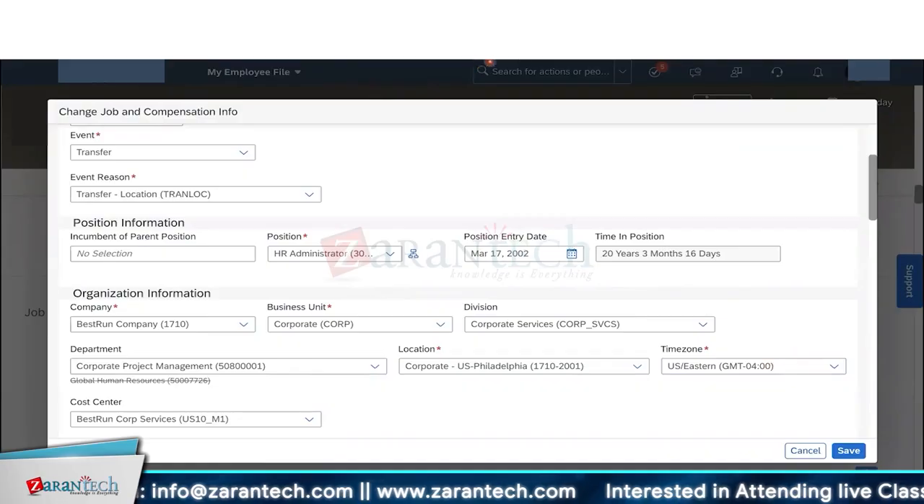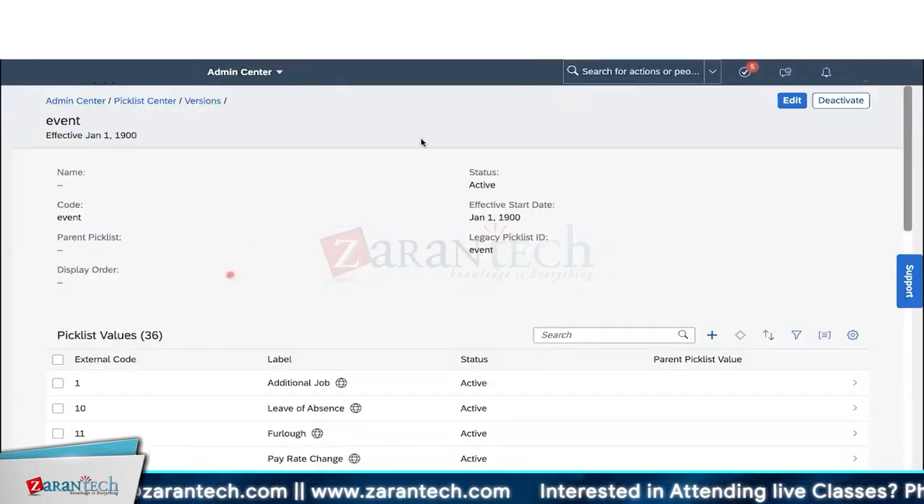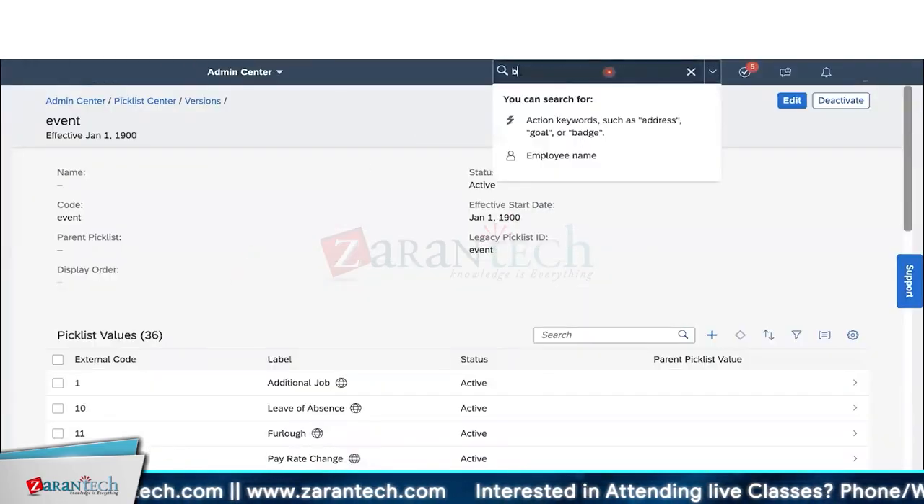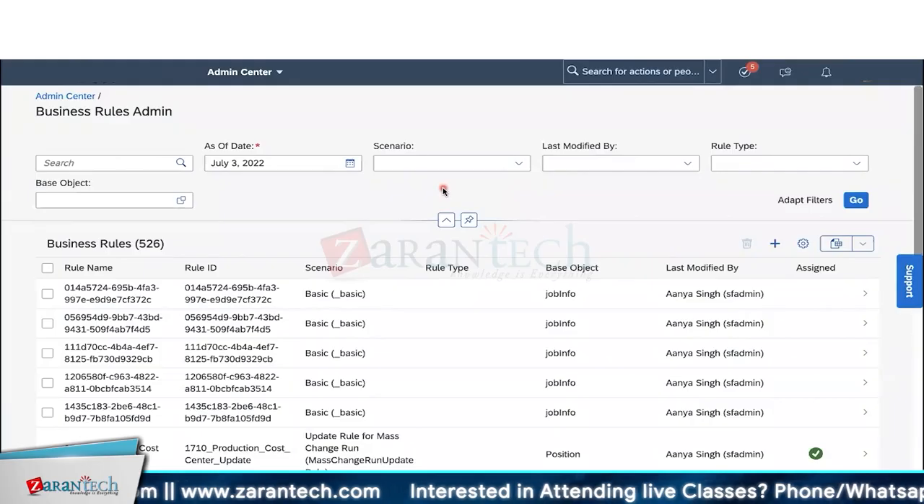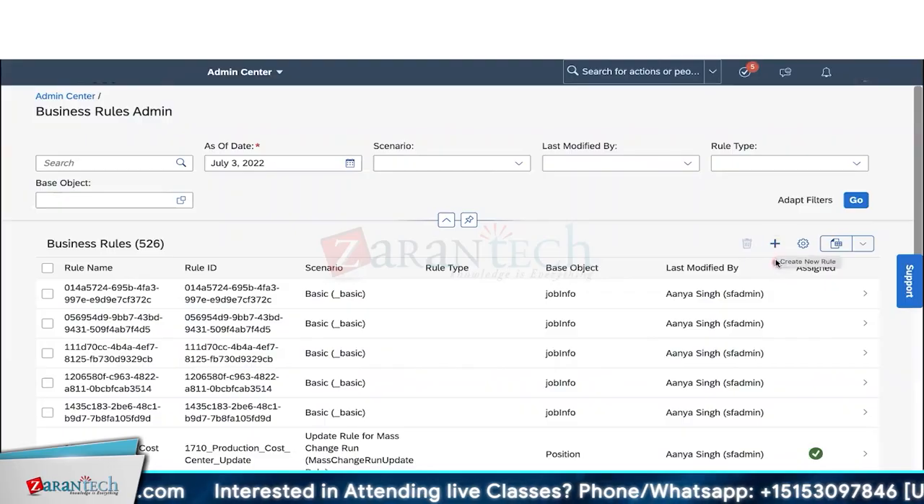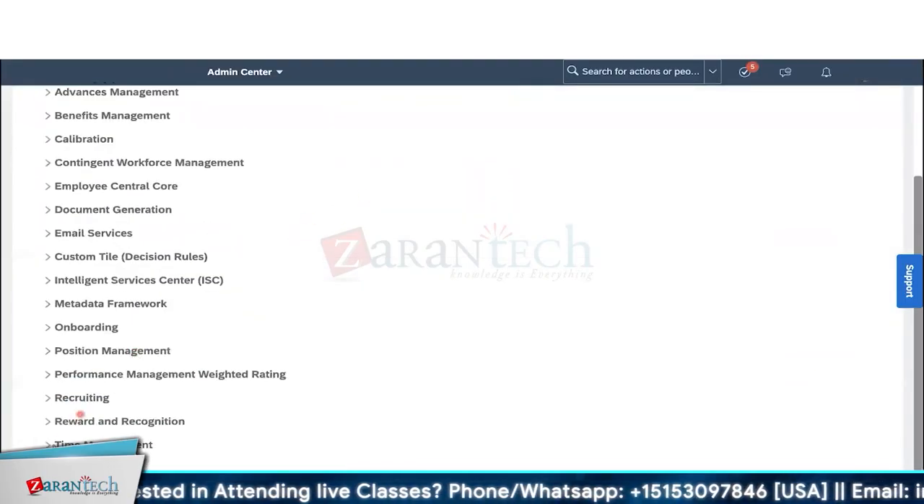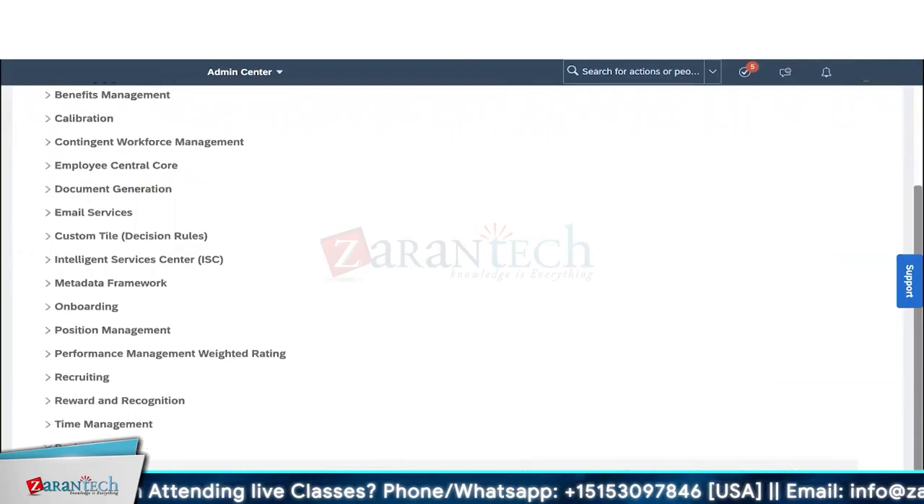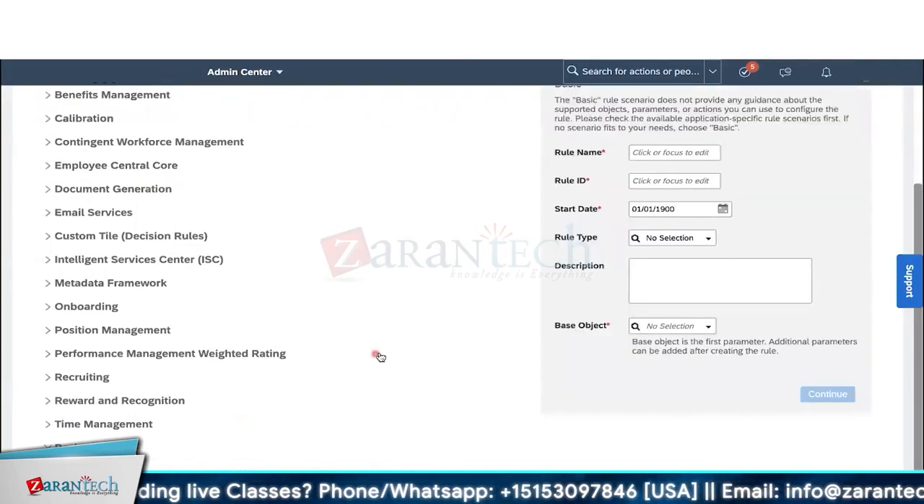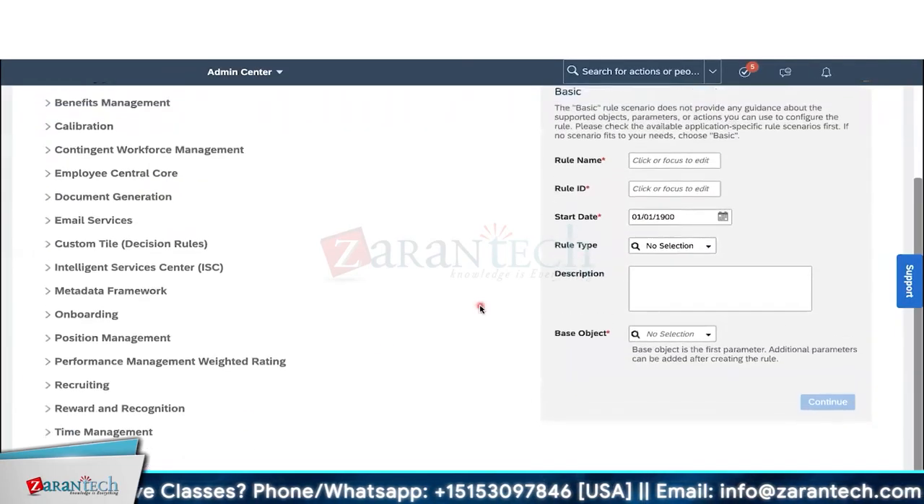So let's go for the business rules concept. One second, guys. I'm just opening the business rules. This is the place where we have the business rules content where we can create the rules. On clicking the plus icon on the right hand side, we can start creating the rules, where we have to select a scenario as usual. Let's go for the basic on the left hand bottom and select the scenario. Then on the right hand side, we'll choose the base object for the rule.